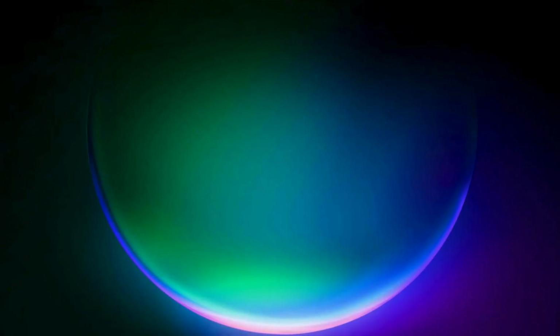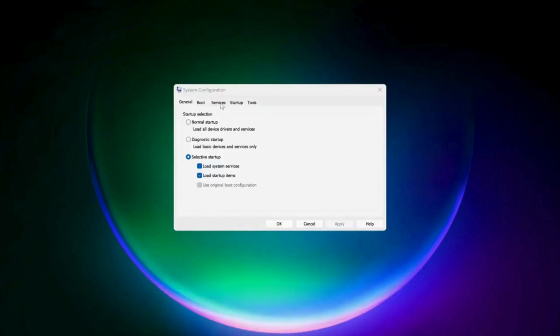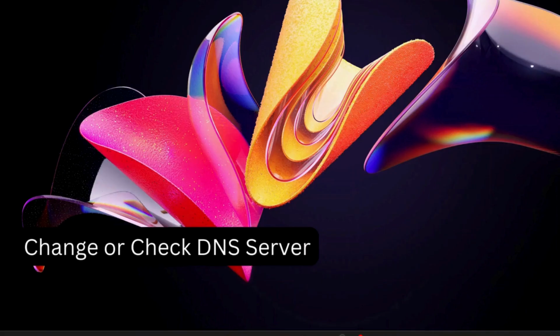And the next step after that, just go to search and type in there system configuration and open it up. And after that, on the top, click on services tab and over here look for Epic Online Services. Make sure it's checked and after that just click on apply and OK. Next solution is to change or check the DNS server in your computer.